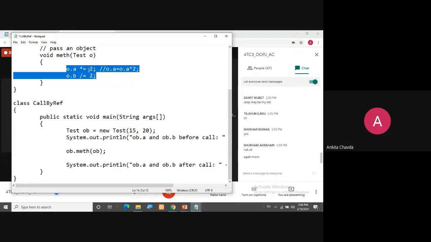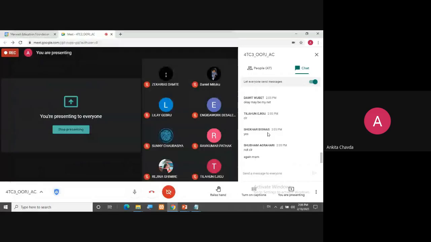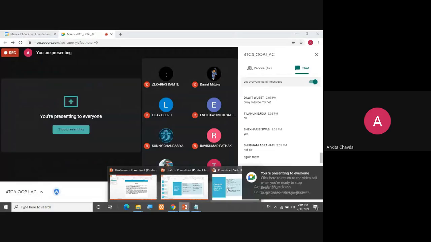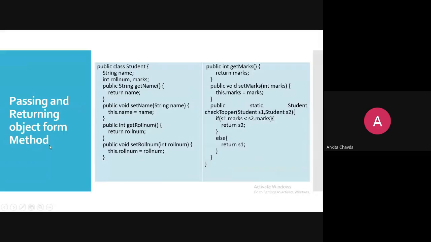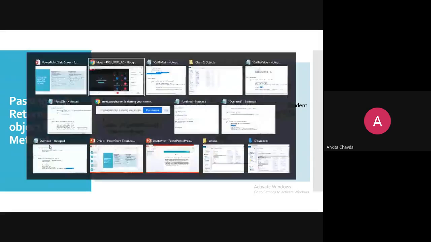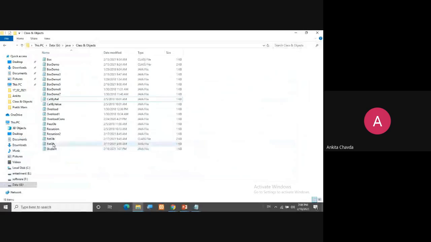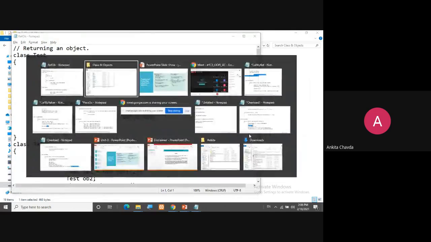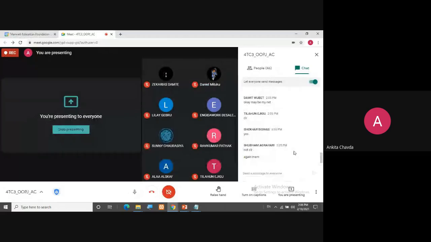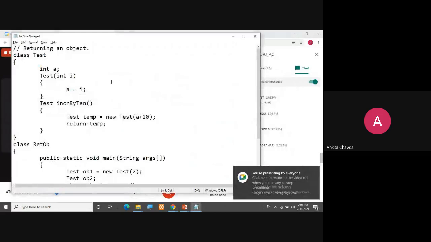Okay? Fine. So now back to our slide. I'm showing you another example. We're passing and returning an object from the method, that is, how you can pass and how you can return. For returning an object, I'll show you another example first, and then we will come back to this. Yes, here. You have to be more attentive, otherwise you won't get what I'm doing in this returning an object. So please pay attention over here.